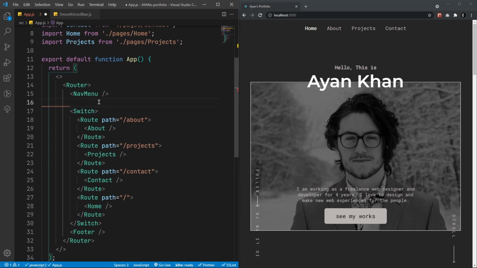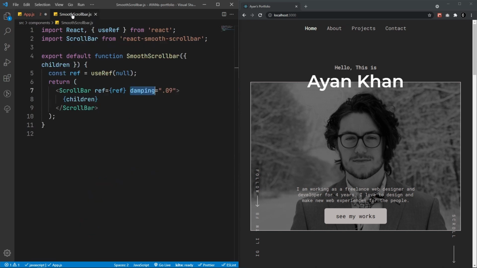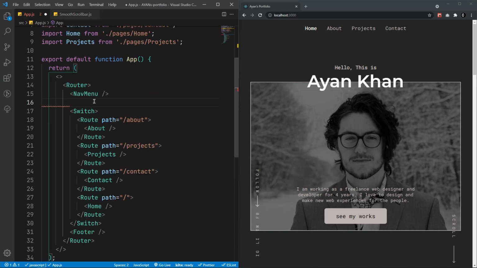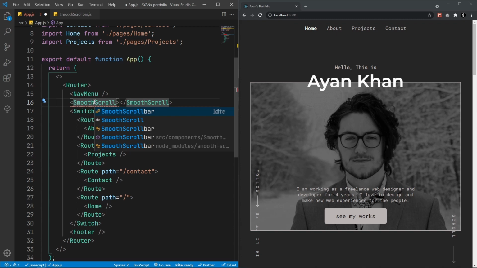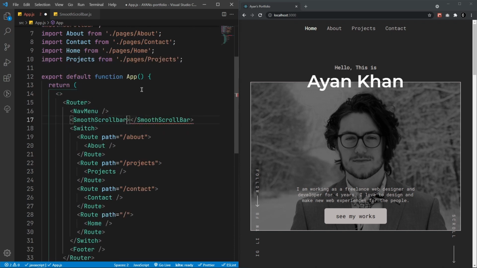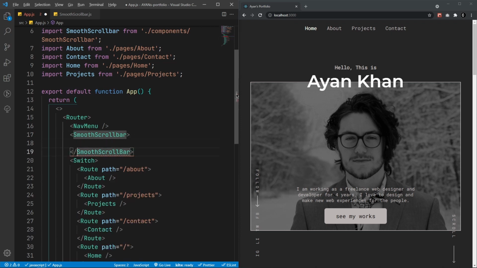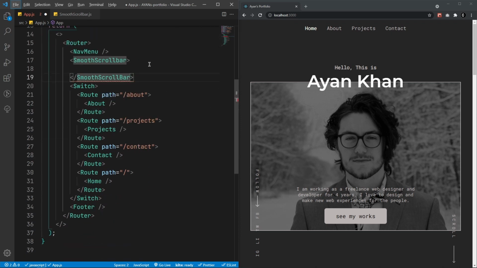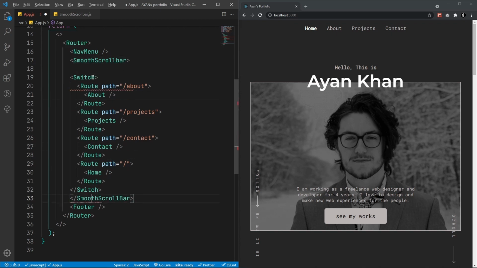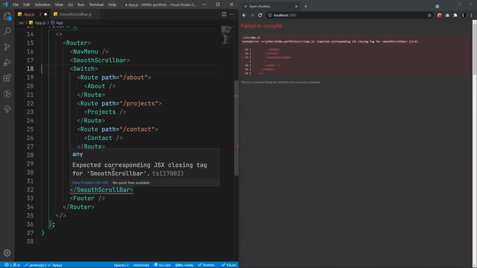So here, as I said, we will have this smooth scroll component. Let's use that, SmoothScrollbar, and let's import that. Okay, it is SmoothScrollbar, whatever you named it. As you can see, I have this SmoothScrollbar here, and I need to wrap this whole application, meaning this whole switch statement, inside this.